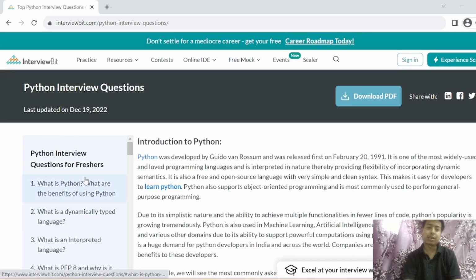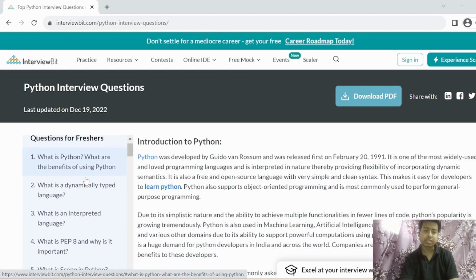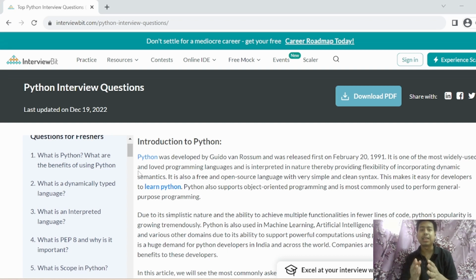Now let us look at some of the interview questions, right? Python interview questions for freshers, right? What is Python? What are the benefits of using Python, right? So Python is a programming language. It's a high level language, right? In high level language, it is procedural as well as functional as well as object oriented language, right? Also, it is an interpreted language, right?